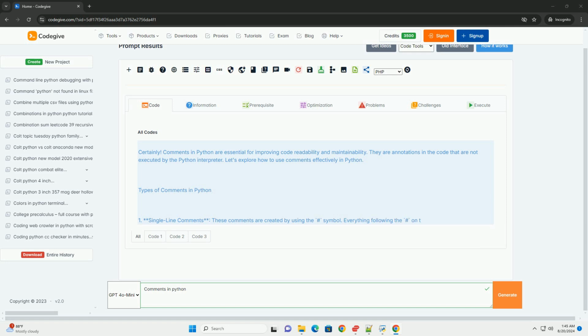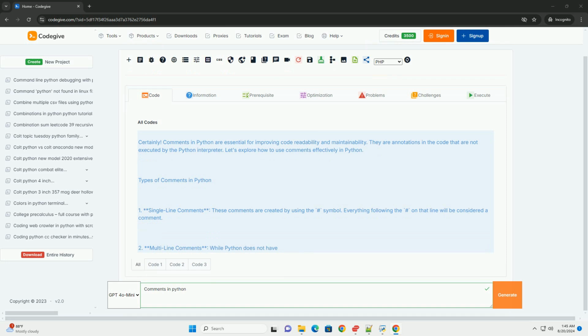Types of comments in Python. 1. Single line comments. These comments are created by using the # symbol. Everything following the # on that line will be considered a comment.